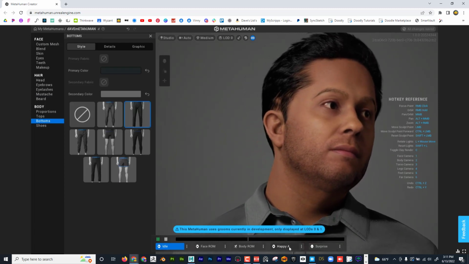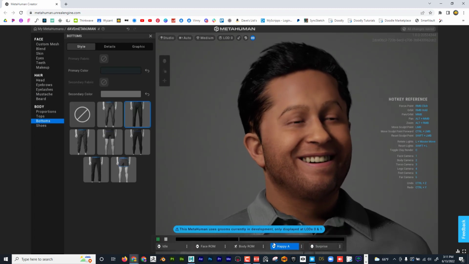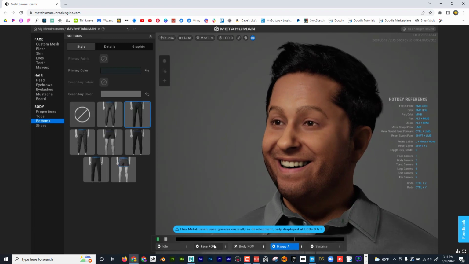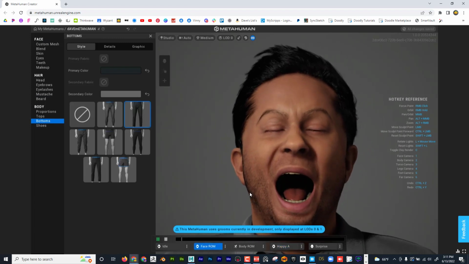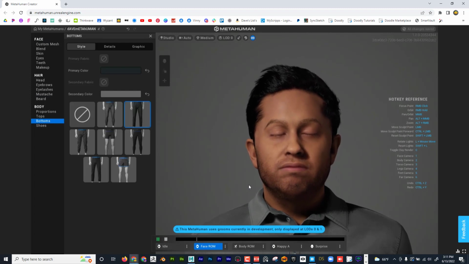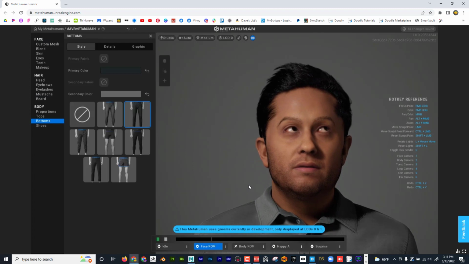I could also test some other things like happy or surprised. I can even do body range of motion, face range of motion. So what this does is a stress test to see how it deforms at a lot of severe positions to see if it's looking right.